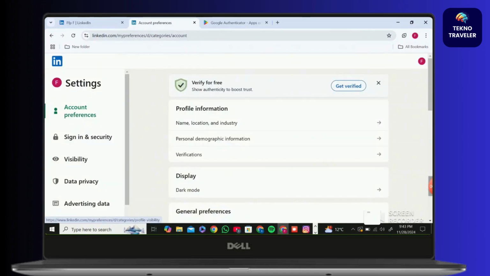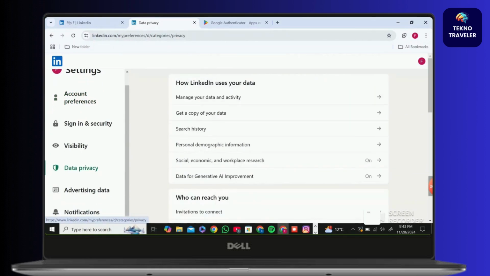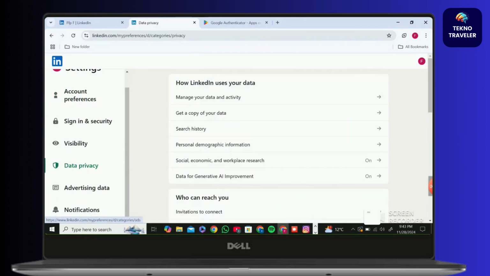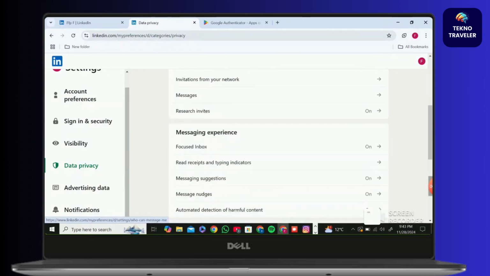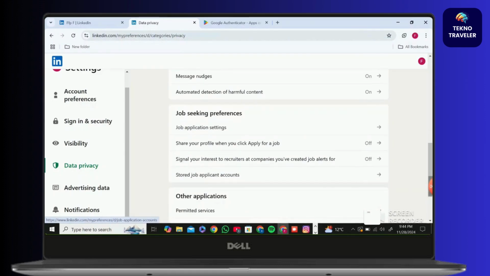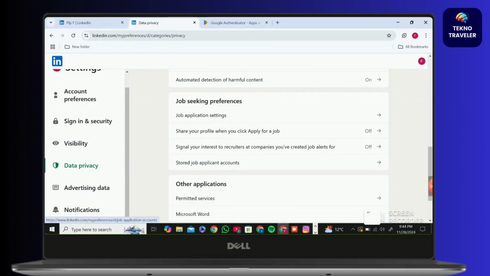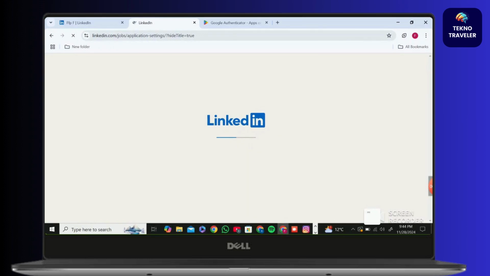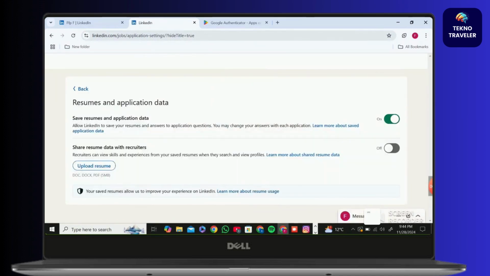Then scroll all the way down on the left side in Settings to Data Privacy. Then scroll all the way down till you find Job Seeking Preferences. Make sure Share Your Profile when you click Apply for a job is turned on or off, and also signal your interest to recruiters as you want.